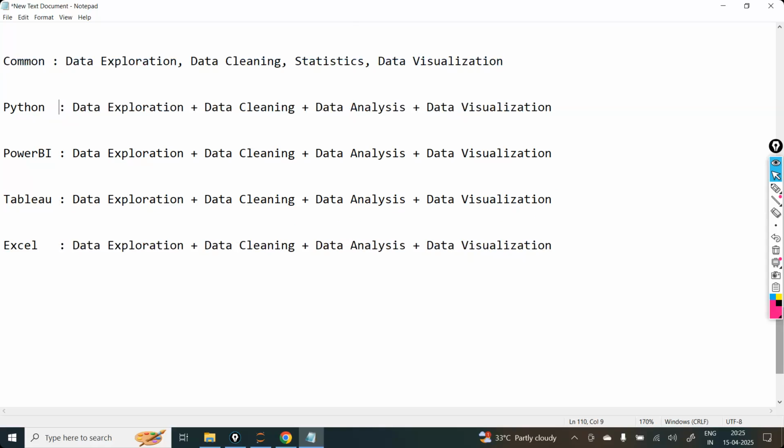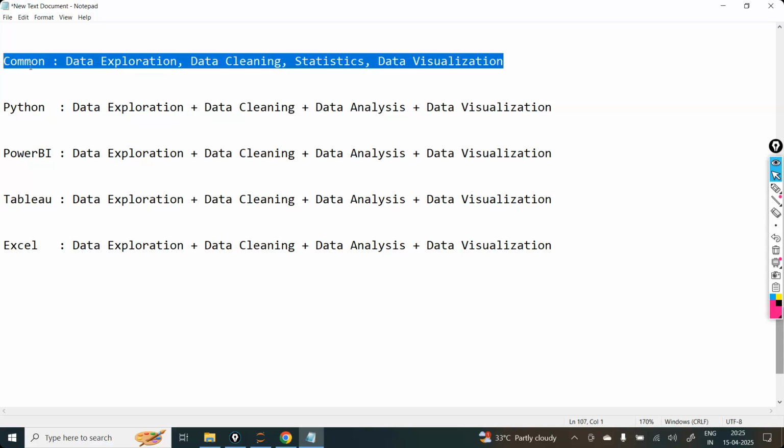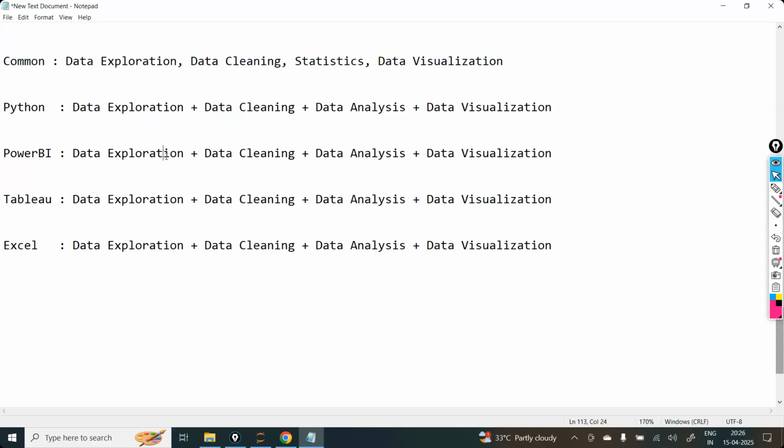Now tell me, what is meant by data exploration? Not in Python, generally. First, check the total number of rows and columns. What are the column names, and are the column names as per the syntax or not? Which are continuous and which are discrete? In those, what are the unique values? All these are general. If you understand the general things, automatically you will understand Power BI in a very easy way.